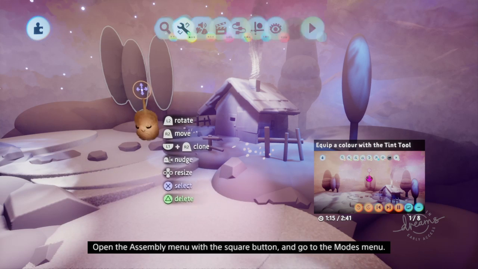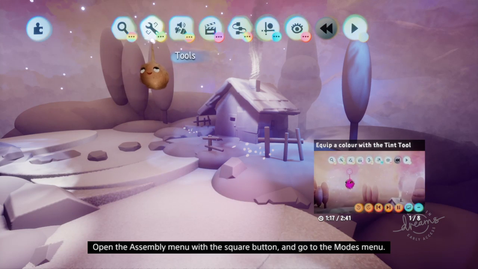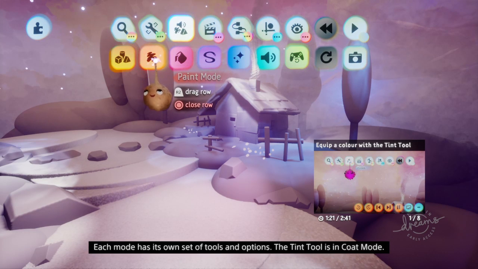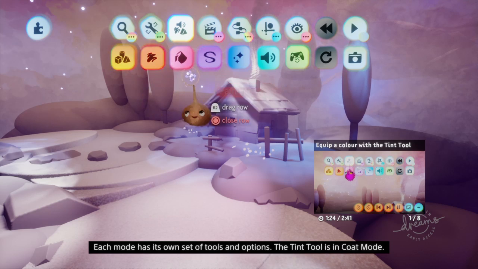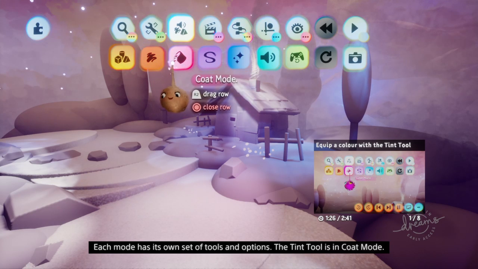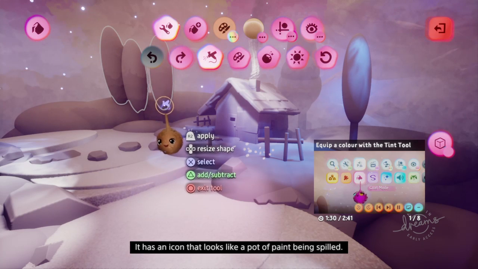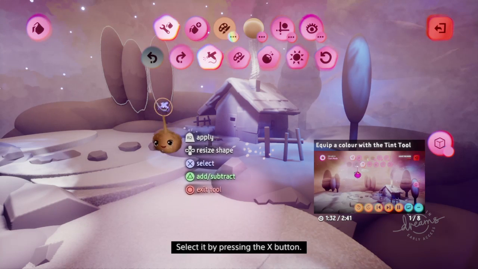Open the assembly menu with the square button and go to the modes menu. Each mode has its own set of tools and options. The tint tool is in coat mode. It has an icon that looks like a pot of paint being spilled. Select it by pressing the X button.